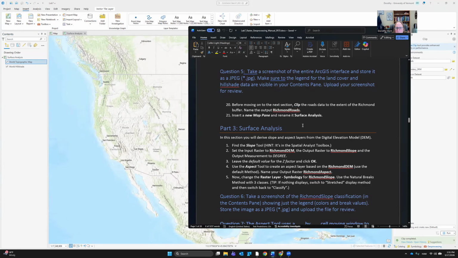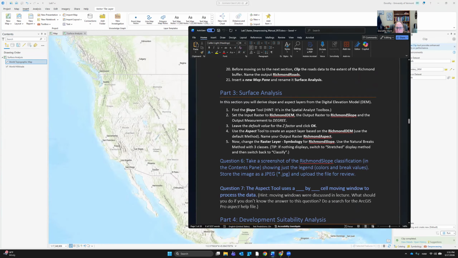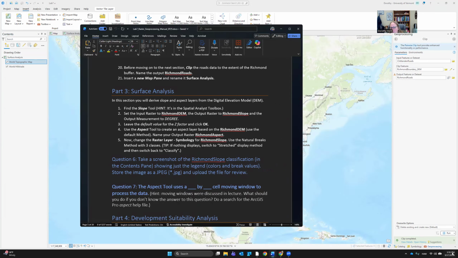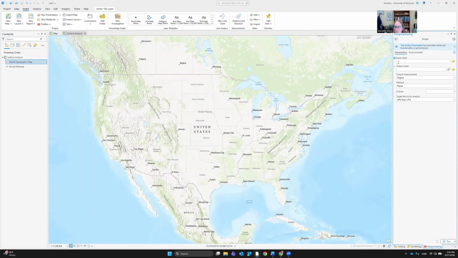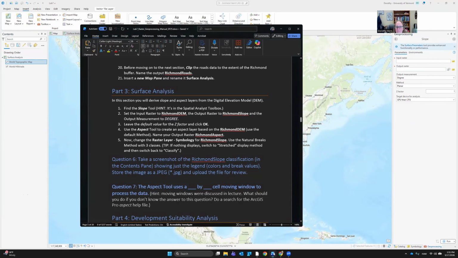What else does it want us to do? We did roads. In this section, we're doing slope. So find the slope tool. You can do it this way, but honestly, I just type it in up here, like slope. It usually pops up. You get a couple options. 3D analyst. We're not doing that. We're using a spatial analyst tool. You only use 3D in 3D maps.